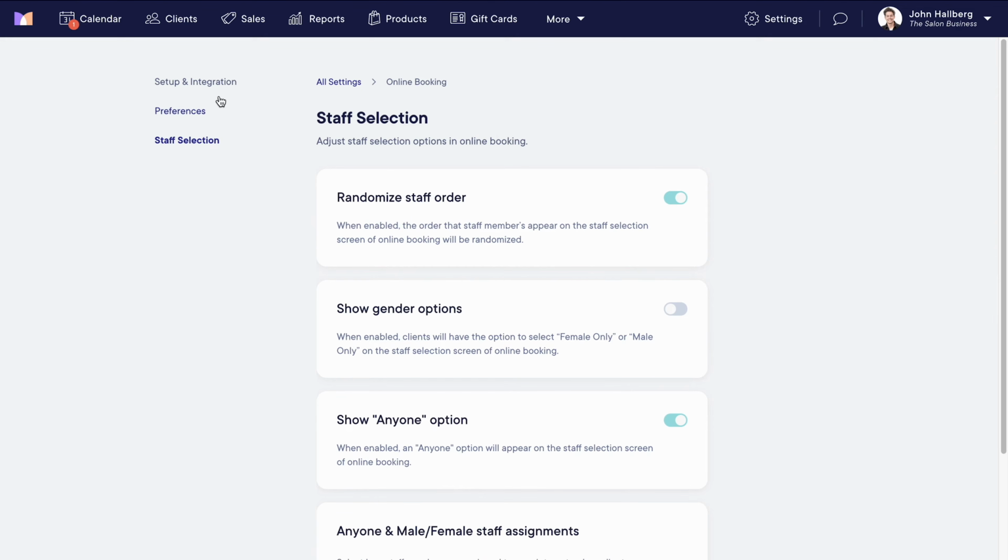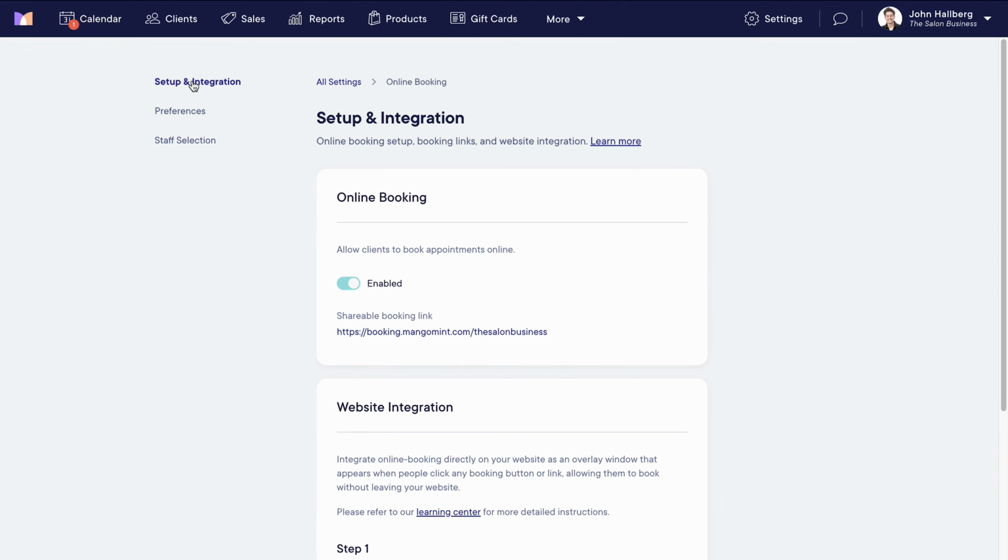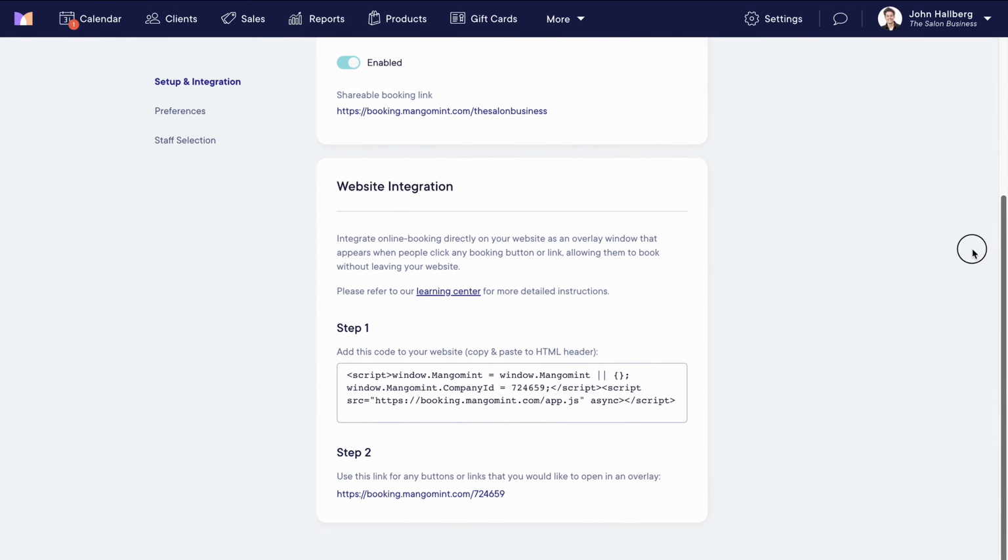But what I wanted to show you is the setup and integration. So in order to get clients to book you online, what you can do is obviously just enable online booking and then share this link with them where they can go and book you. But most likely what you want to do is to integrate booking on your existing website. So the way you do that is you go down here and there's a piece of code here that you would need to take and copy across to your website.